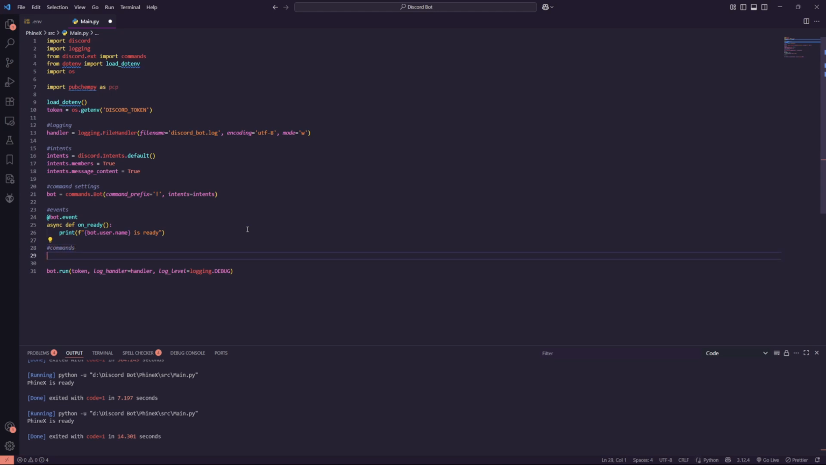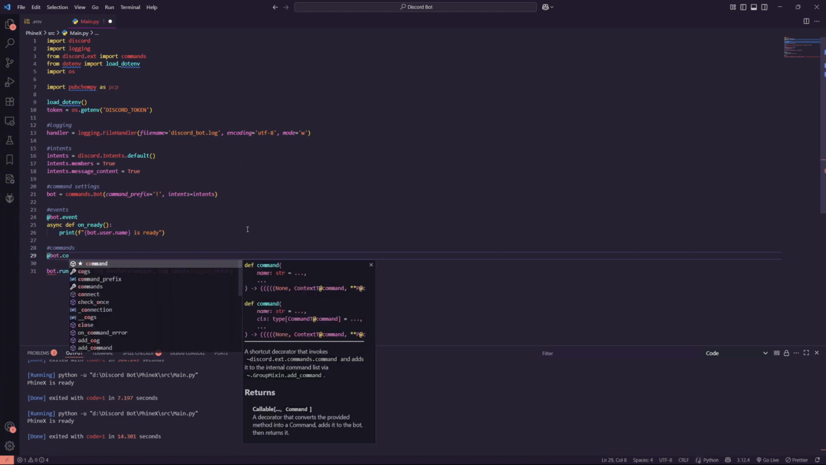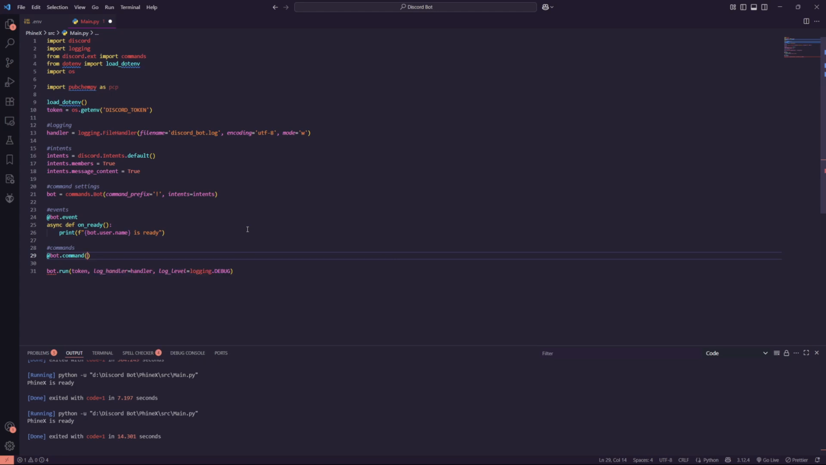To do that, I'll create a new section in the code for the commands. First, I'll start with a simple hello command to check if everything is working properly. To do that, I'm going to add bot.command. This makes sure the program knows that we're trying to specify the commands. I want the bot to say hello to whoever used this command, so I'm going to say async def hello. The function name is also the syntax for the command itself, and I'm going to say ctx, which stands for context, send. I'm going to send an f-string, and it's going to say hello to the author of the command.